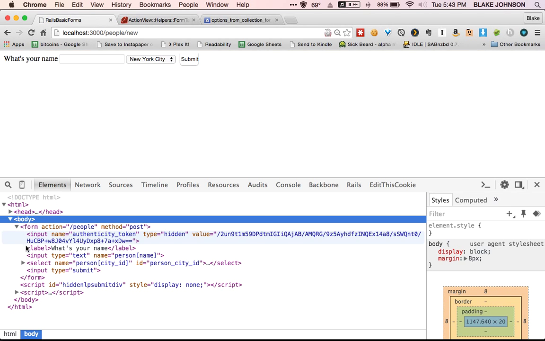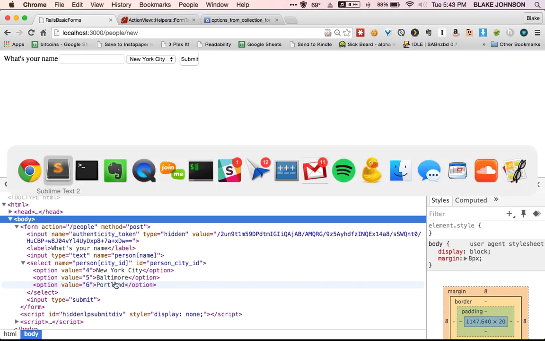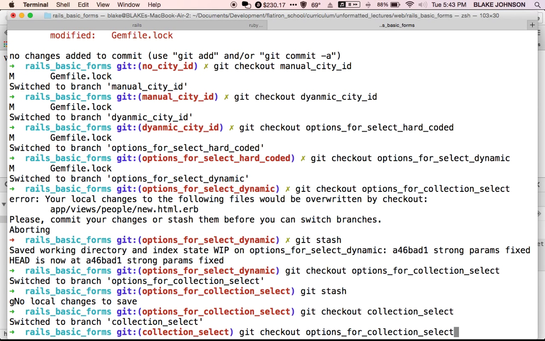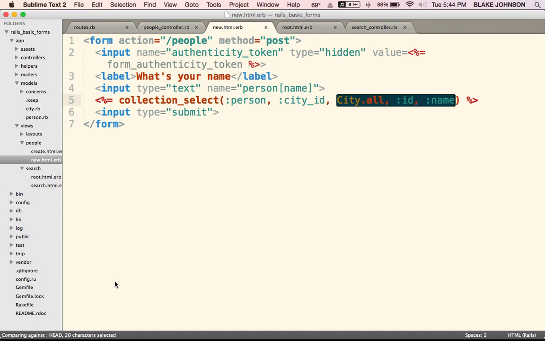So now we have a form, right? We have a select tag, still the exact same person, city ID thing here, same values, everything is still staying the same. Cool? Can you just switch back? Yeah, we can go back one commit. Or no, I mean, read it from like this and then the browser.